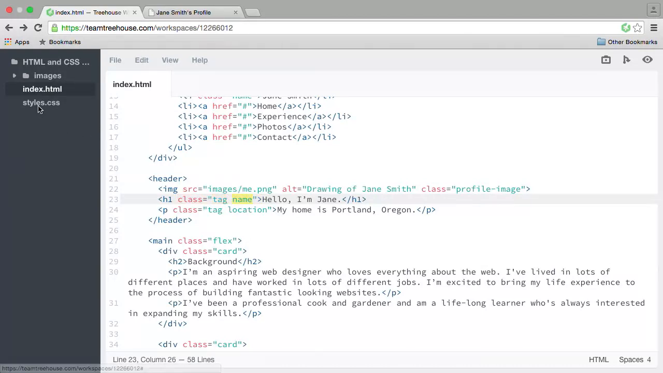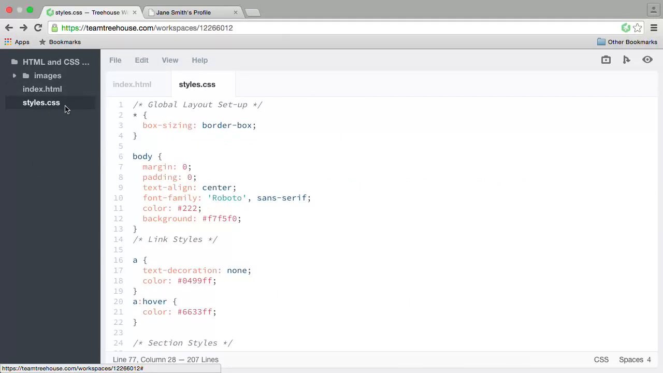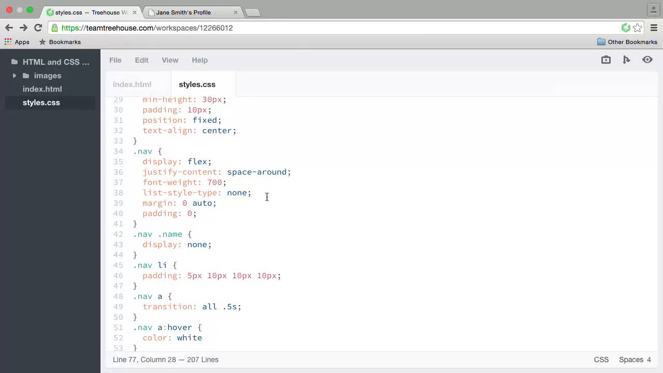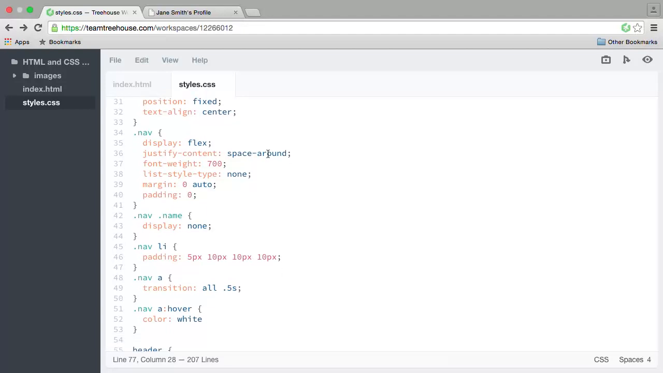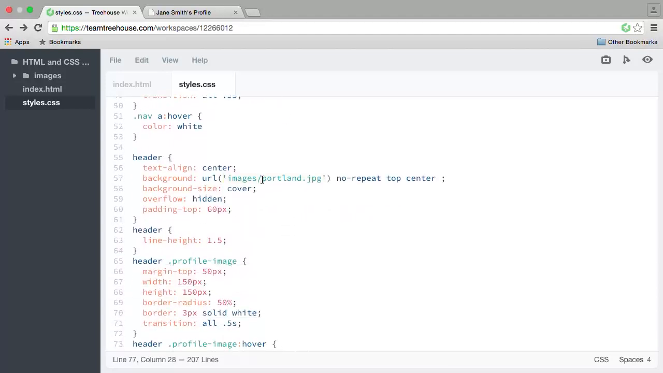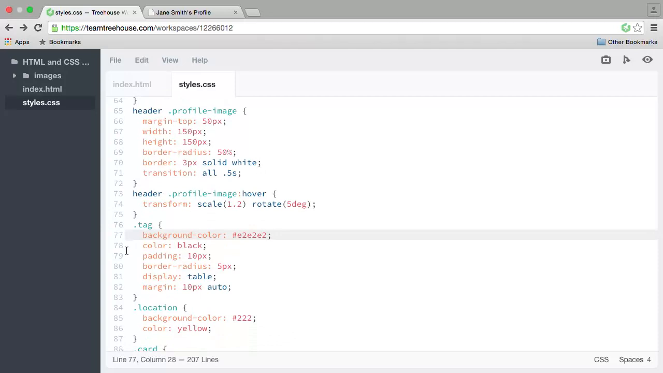Now let's open up our CSS file. We can see that a CSS file includes many HTML tags and classes. These HTML tag names and classes tell a browser where to apply the style. For example, here's that class that we saw assigned to our H1, this tag class. You can see that we're assigning the background color of tag to this number, which is called a hexadecimal value and is basically just code for, "Hey browser, display a light gray background color."